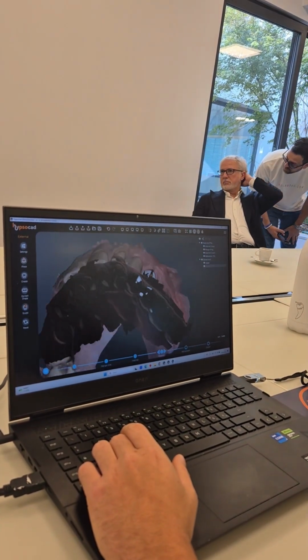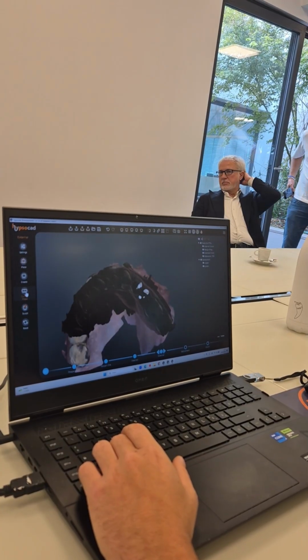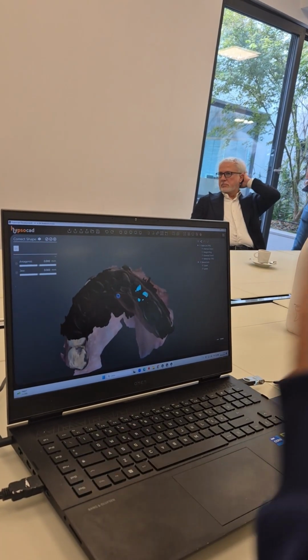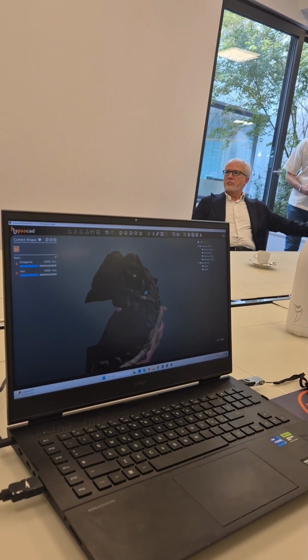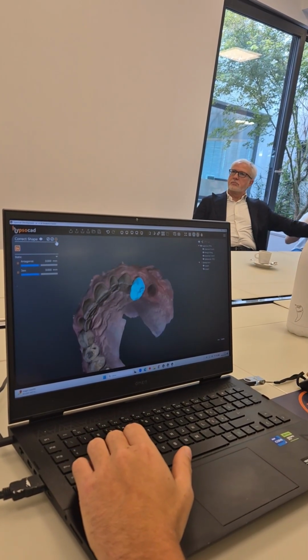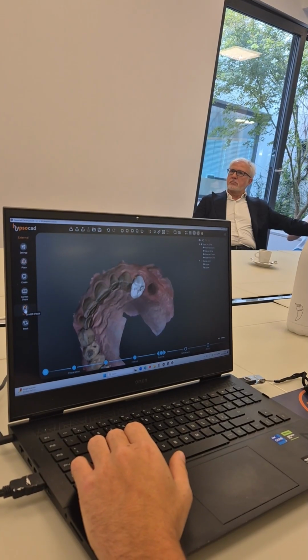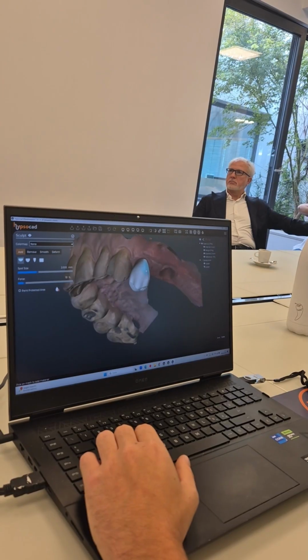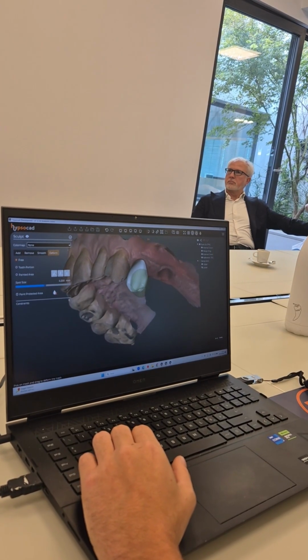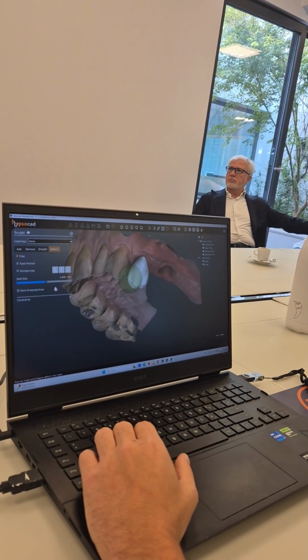Why? Because with just one click, with the correct shape function, automatically Ipsocat cuts all intersections with the antagonist and with the arch, okay? And of course, if we want, we can model this crown. So we can add, remove, or smooth the material in this crown, or with the deform function, we can deform a part of our crown.